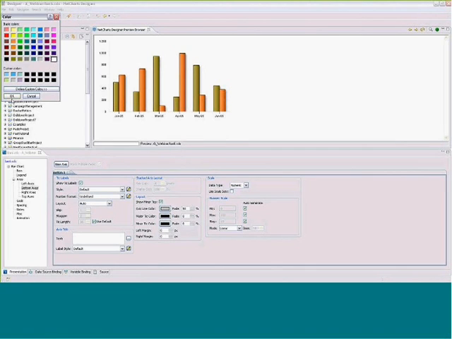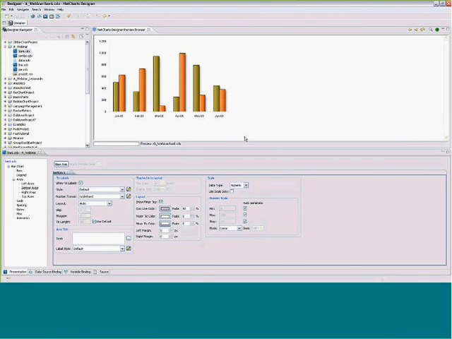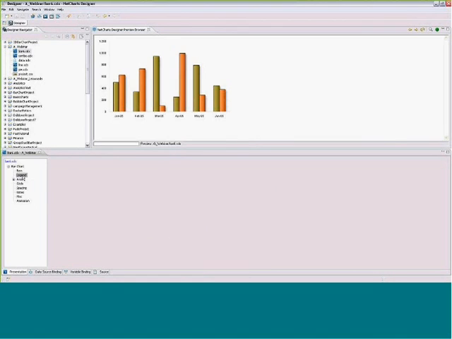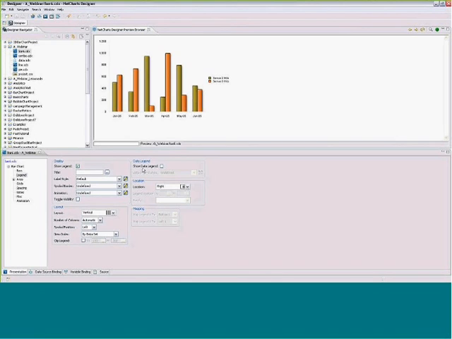And what I can do is make this white, and we'll make this white. So again, we've got that modern look here. Another thing I want to do is I'm going to go ahead and add a legend. So I'm going to go ahead and click on my legend. I'll put the legend here.